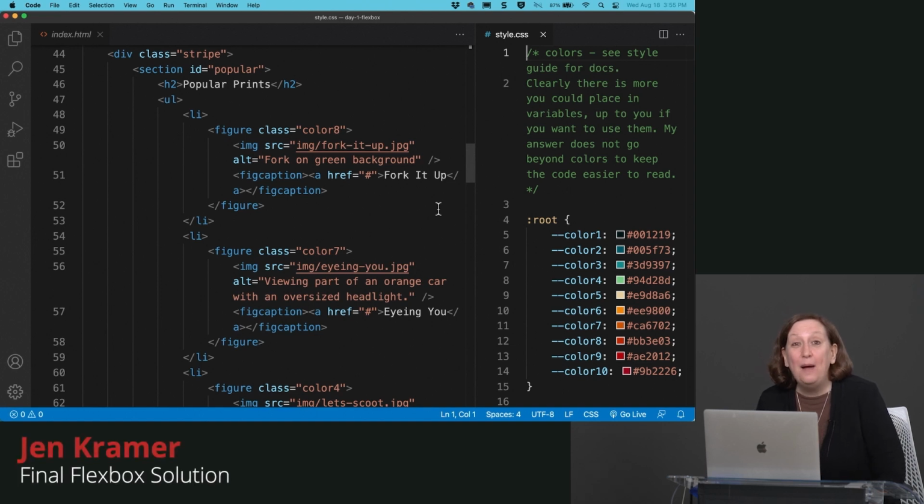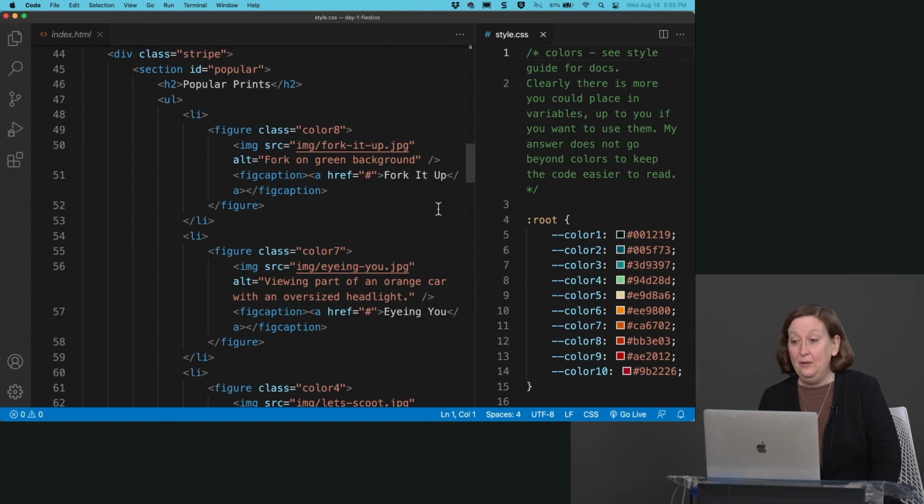Well, I hope you did well with the popular prints. Let's go through how this is going to wind up working out here, the way that I coded it. So starting with the HTML, I'm around line 44 in the HTML.